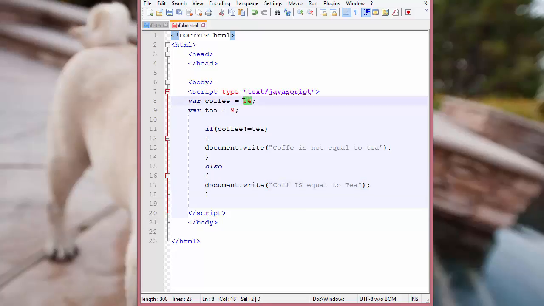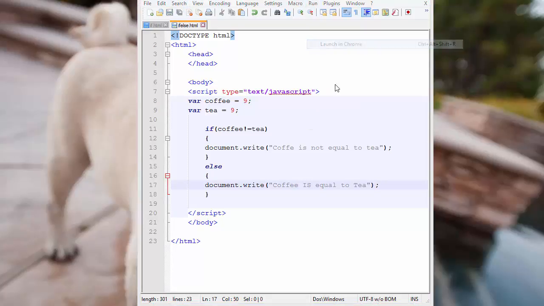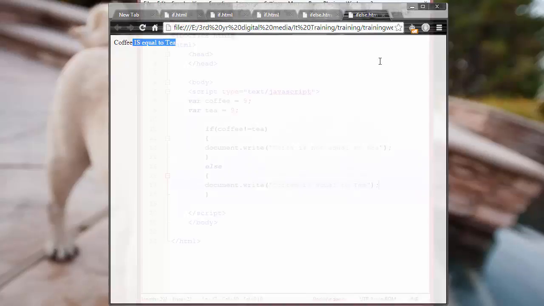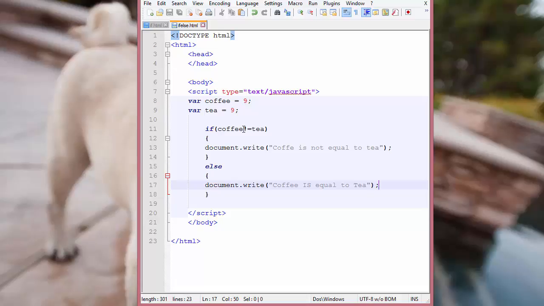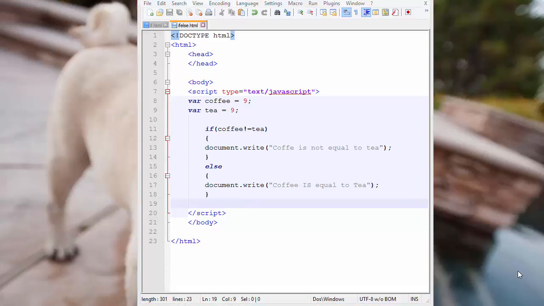So if we change 24 to 9, coffee is equal to tea will now run. So we save it, run, launching Chrome. Coffee is equal to tea ran, which means our condition here was false because it was not equal, which means it was else that ran, and we have document.write. And that's how you use an if-else statement.